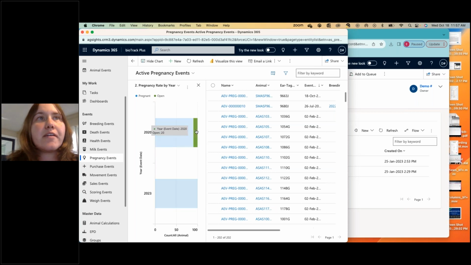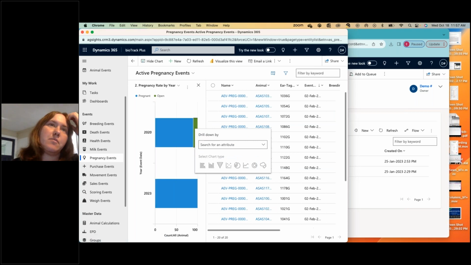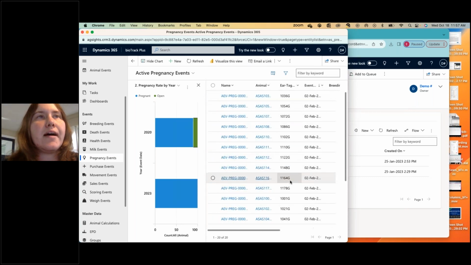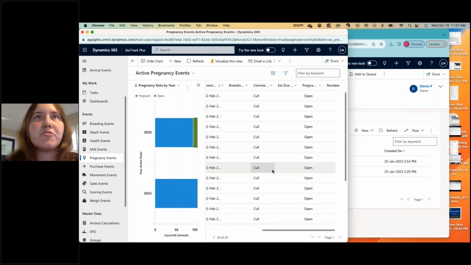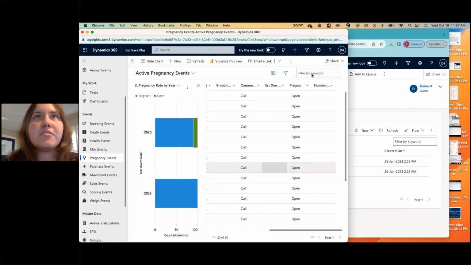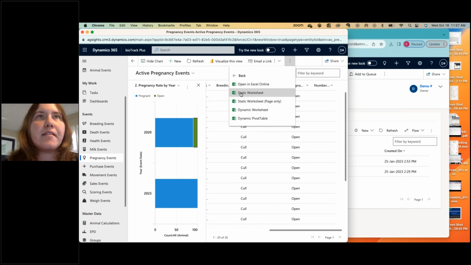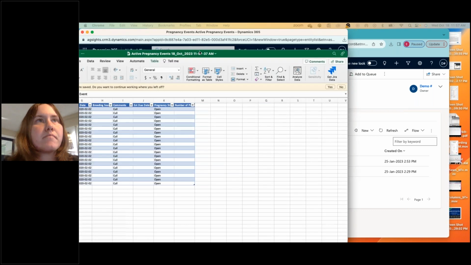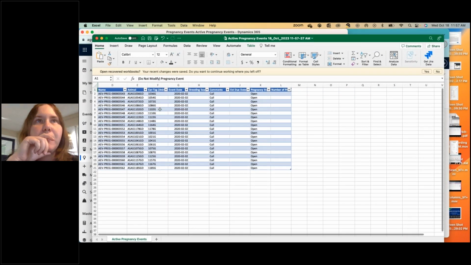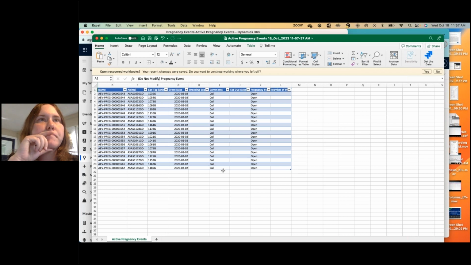If I wanted to then go and look at the animals that were open, I could just double click. And so when I added these pregnancy checks, I marked all the ones that were open as potentials for culling. So then, for example, if I wanted to, I could just download this worksheet and then take that out with me when I am running animals through to then pull those ones out to cull. So there we have the list of animals and the ones that we want to cull.